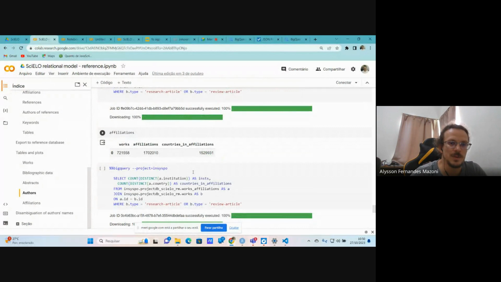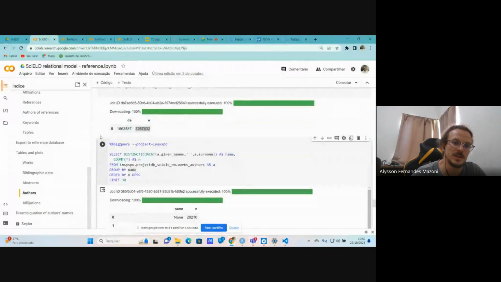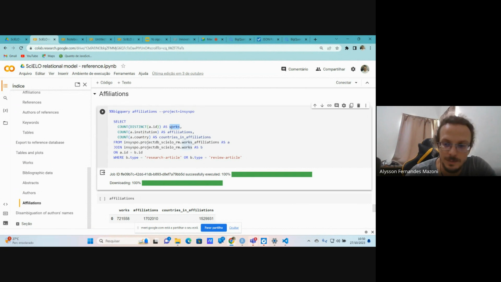I can have the works with affiliations. For example, let me describe here so I can make it clear what I'm doing. I wanted to see how good is the coverage of affiliations inside SciELO. So what I did, I went to the works table, and inside the works table, I counted how many works are there. I counted distinct IDs.